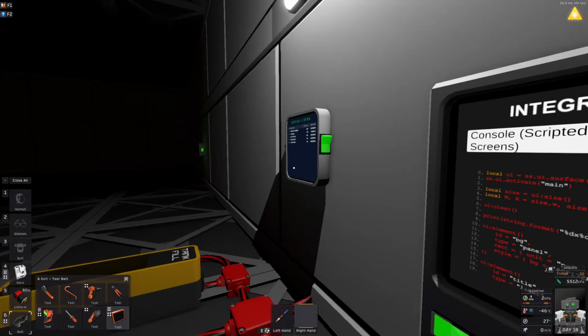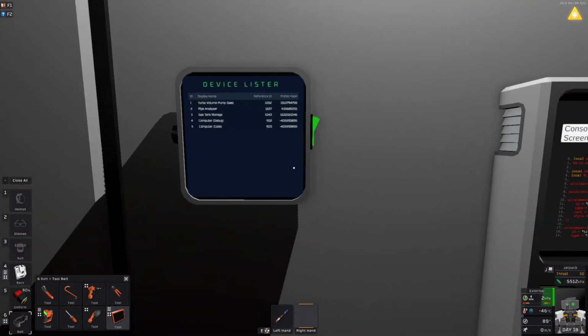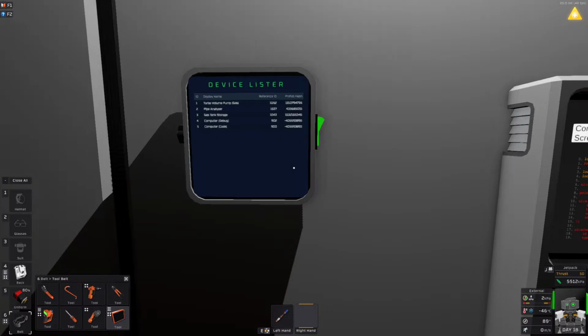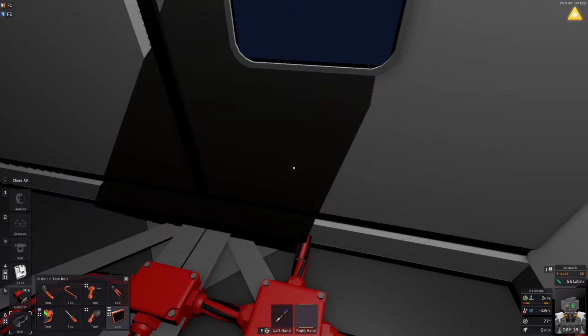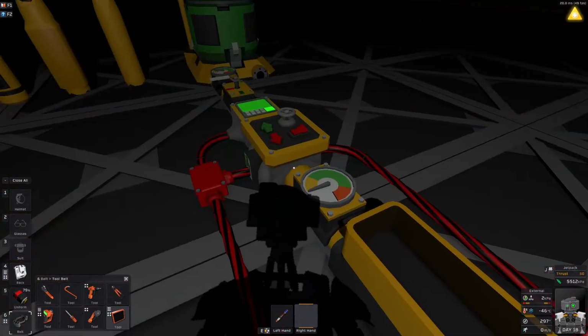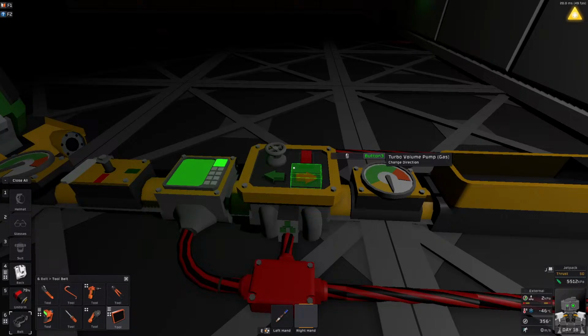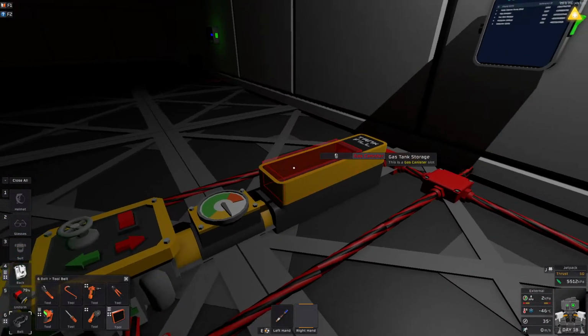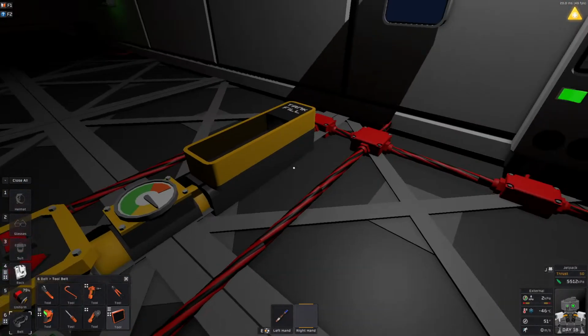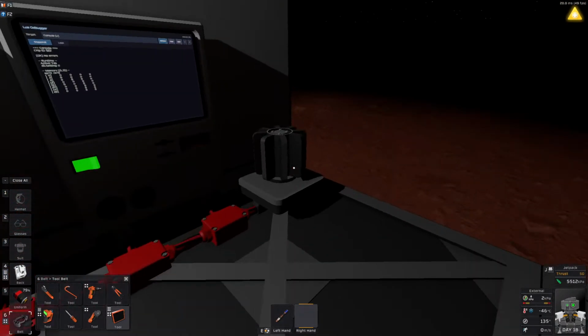Then I've got a standard console. This should work with the modular consoles mod. I haven't tried that yet. And a small little network, a pipe analyzer, a turbo volume pump, and gas tank storage. So just a small little network, and obviously a power source.